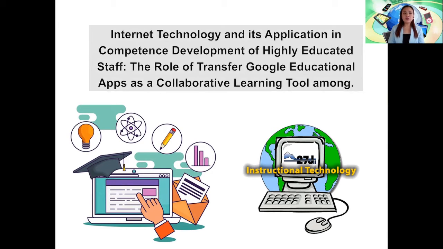And now let's proceed to our study about the internet technology and its application in competence development of highly educated staff, the role of Google educational apps as a collaborative learning tool among.